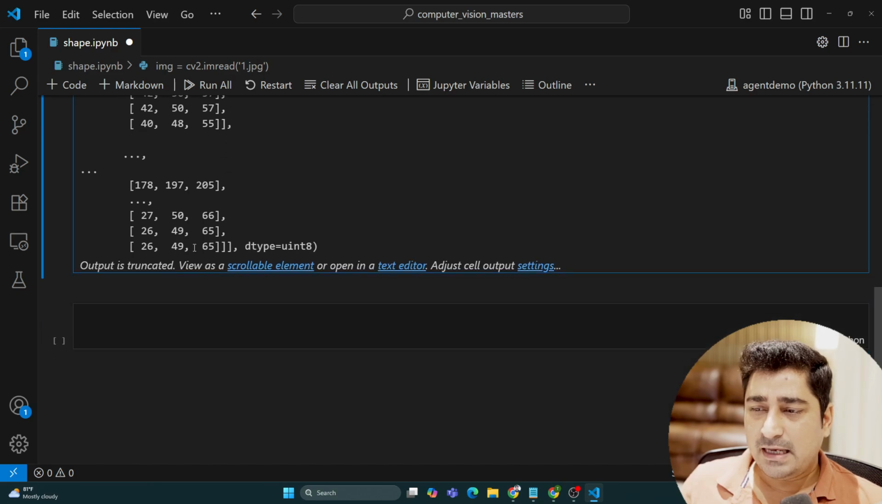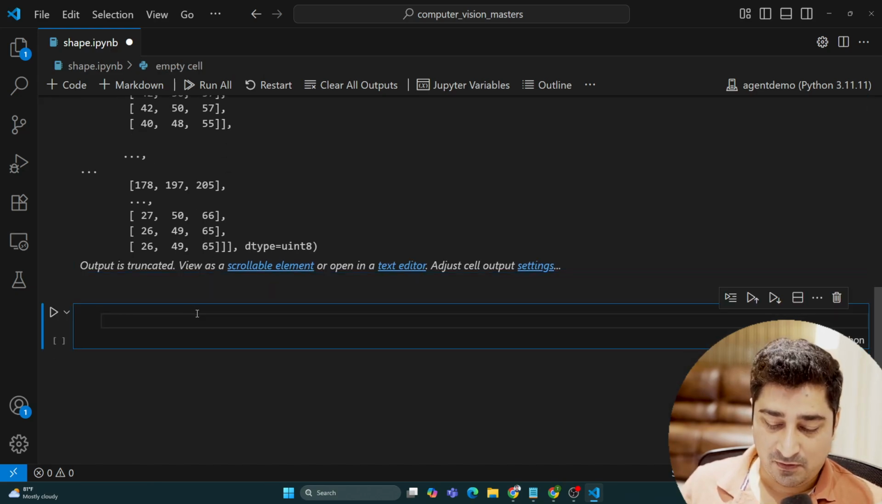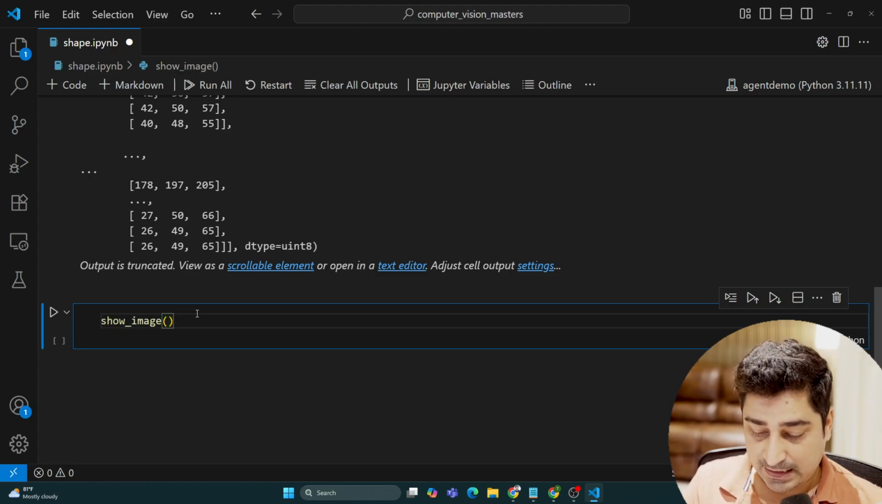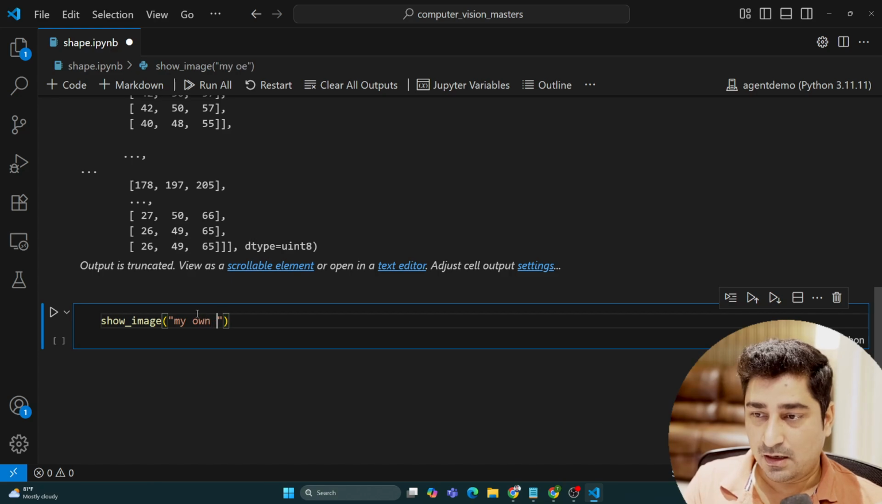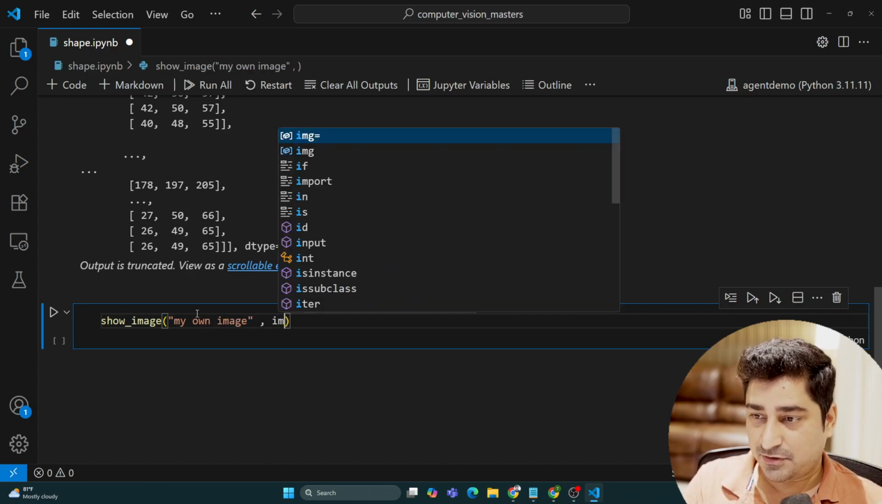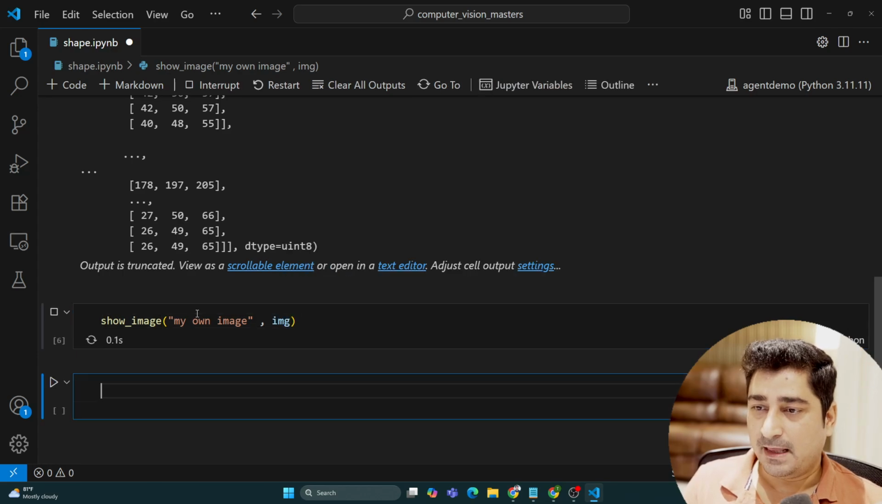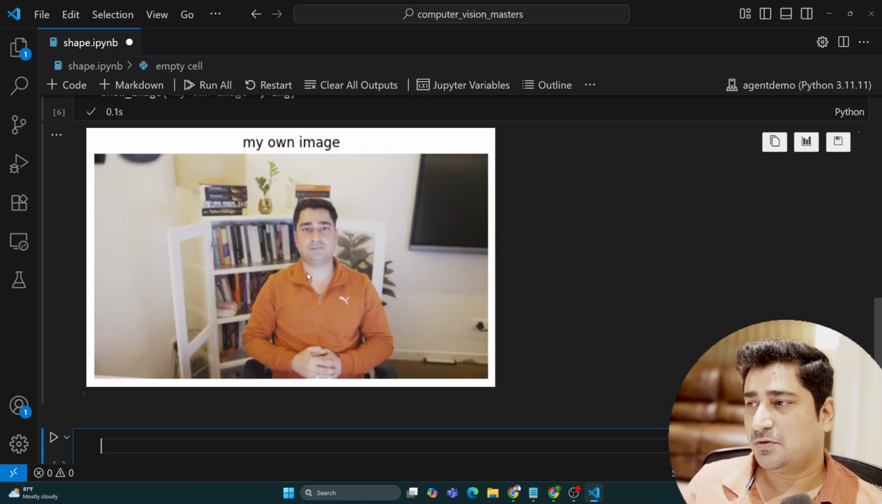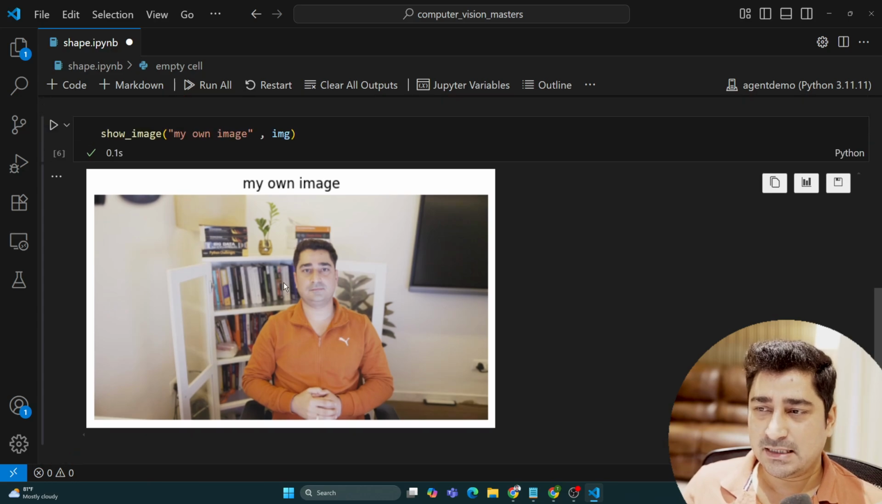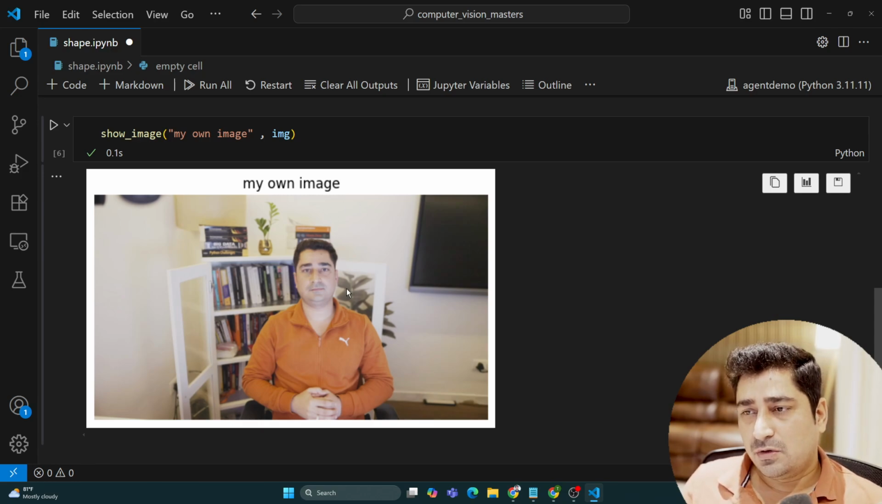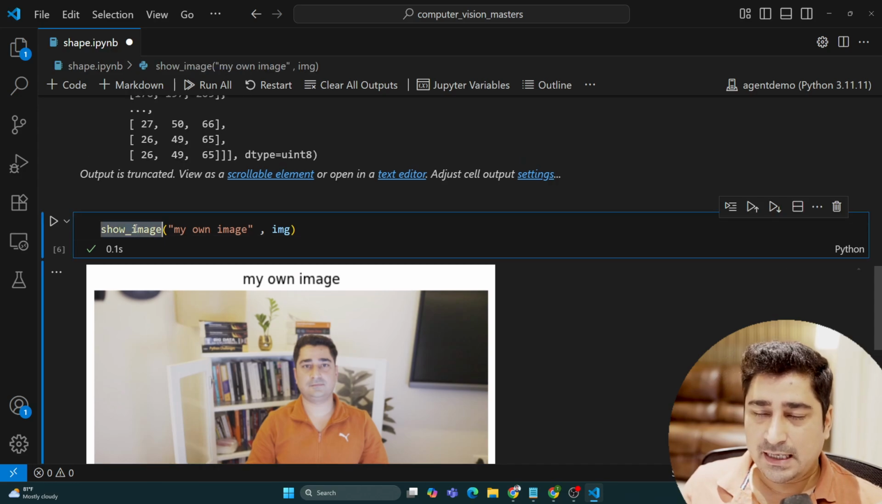Now I have to showcase this image with the help of my show_image function. So this is my show_image function. I'm going to call it, give the title as my own image, and then pass my image over here. Now you must be able to see that it is showing my image inside this Jupyter notebook itself. I'm just doing the same thing, right? Nothing much over here. This function I will be calling again and again whenever I show you the experiments. Again, you can also use a cv2 function directly.